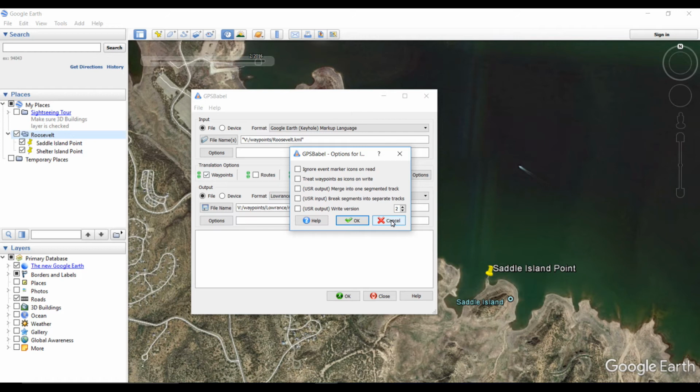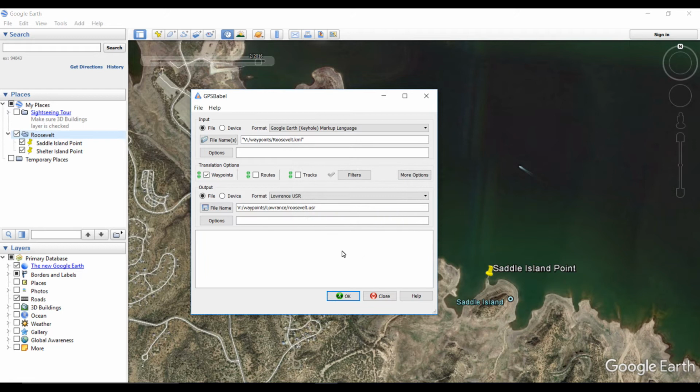This has been working for me, so I'm not going to mess with it, but there's definitely different versions that, depending on your unit, may be needed. But at this point, we're ready to convert, so go ahead and hit OK. And it ran, and it's telling me translation successful, so it has created this file, so that's great.